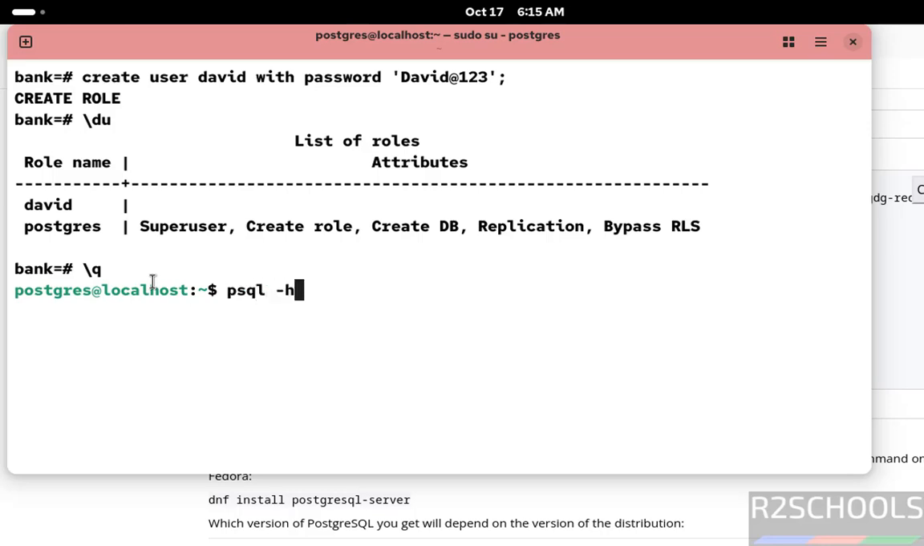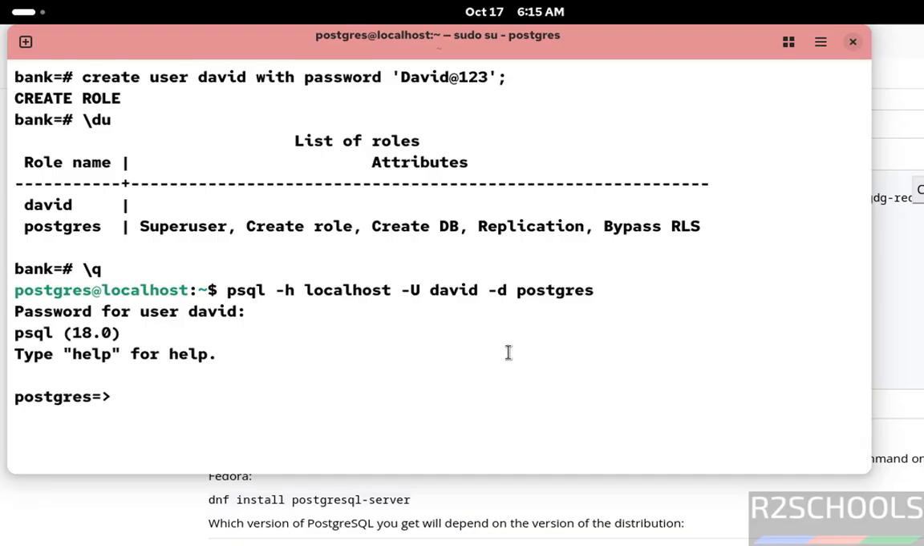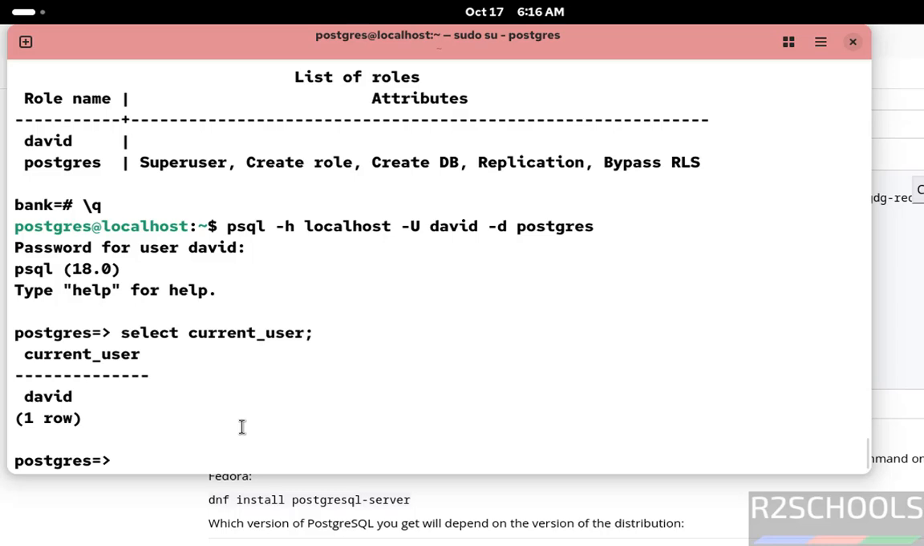psql -h means host name, localhost, because PostgreSQL server is installed on this one. -U must be caps. Then the username is David. -d means database. Then provide the database name. Then provide the password. As I told you, whatever is there in single quotes, it is the password. Hit enter. See, we have successfully connected. Let us verify the currently logged in user. Select current_user. See, we have connected to PostgreSQL server 18 with the user David.